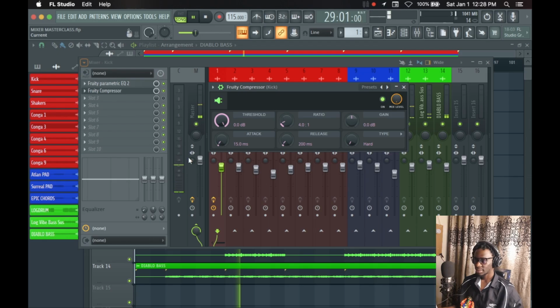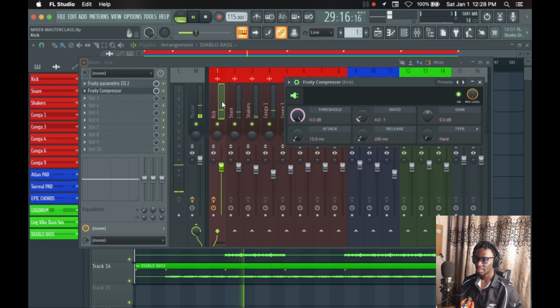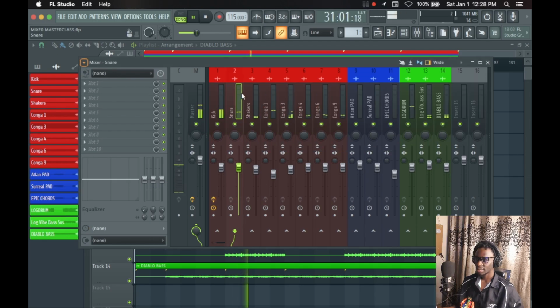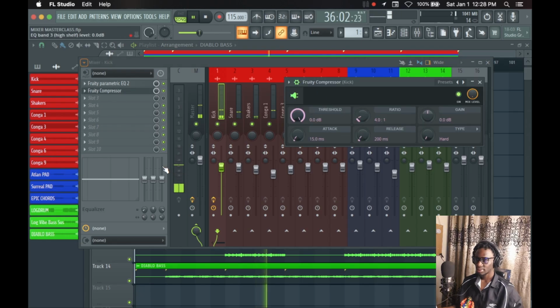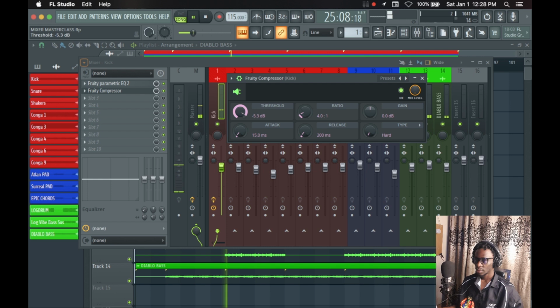You look at the signal. As the kick is selected, that's the signal you'll be seeing here. If you select the snare, that's the signal of the snare. The shakers, that's the signal of the shakers right there. So as for the kick, you can see what's going on. This is the level at which it's hitting. Almost 27. So we can set our threshold to like 30, 33, okay?